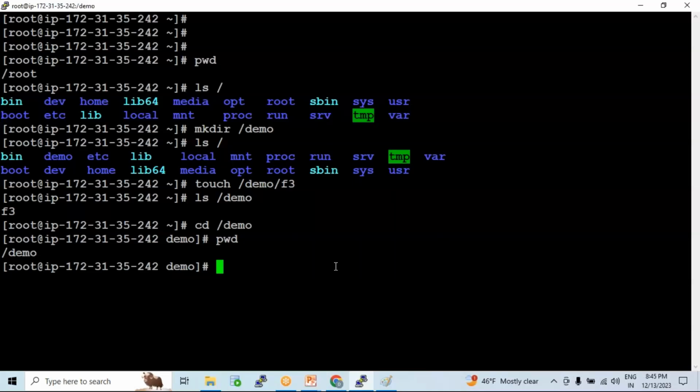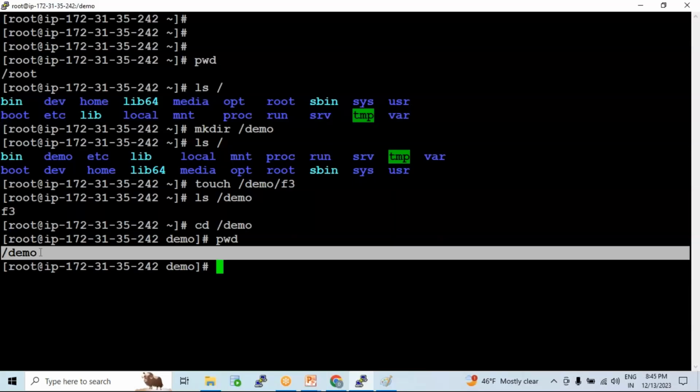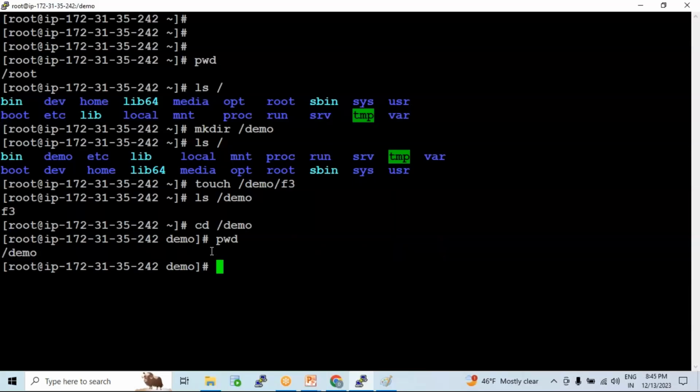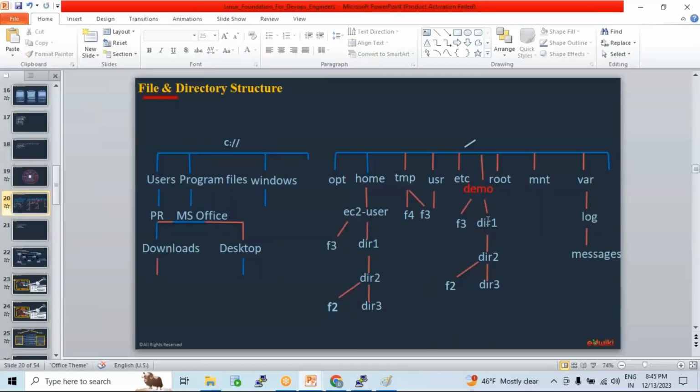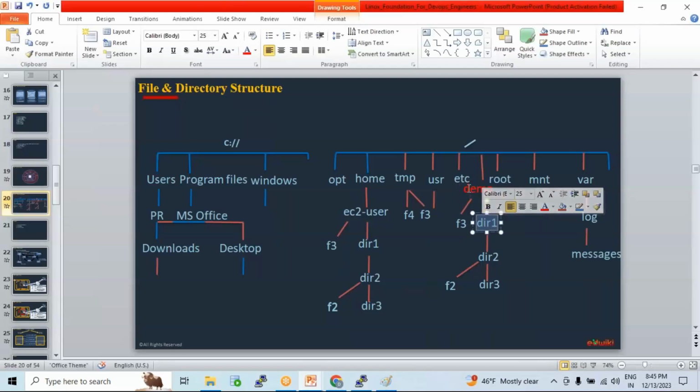Now you see that currently I'm in the /demo directory. That is my present working directory. I can always change my present working directory using the cd command. And I did it. Now tell me, guys, the command to create a dir1 directory in this scenario, because I just did this change. My present working directory got changed. Now I want to create a dir1 directory. What are the different possibilities to create a directory dir1?